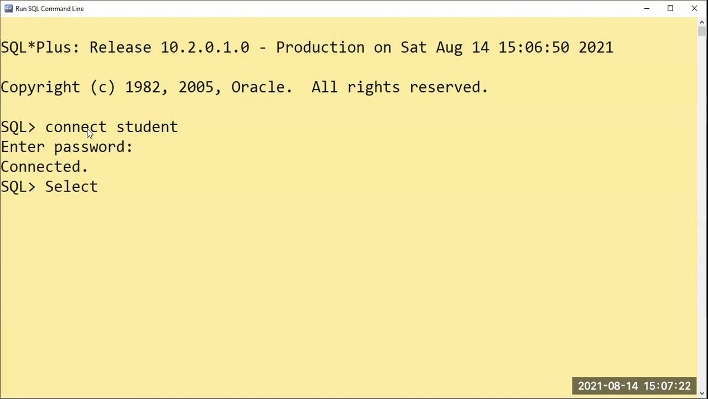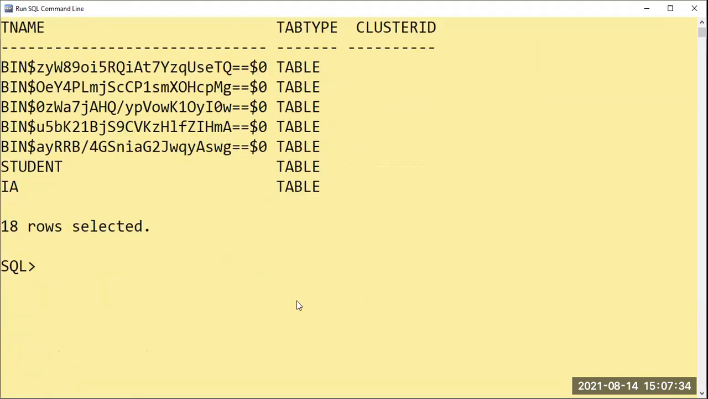Let me see what all the tables are there. To check which tables are present in your database, always use select star from tab, so that we understand which tables are there with us. Right now I have only 2 tables, student and IA. Today I will create one normal table which I'll be using for other functions also. We'll proceed with that.